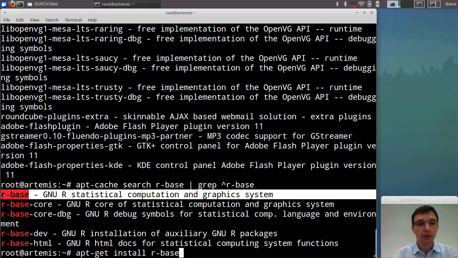So if you are using R for data analysis and you don't really need full control over the system, its installation, then this is the way to go.